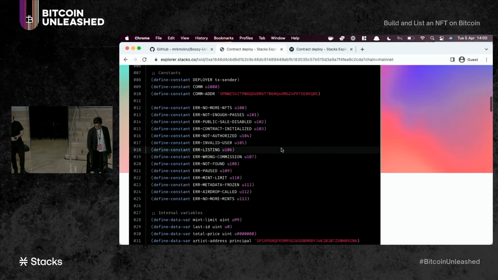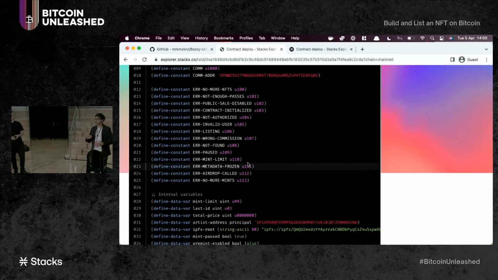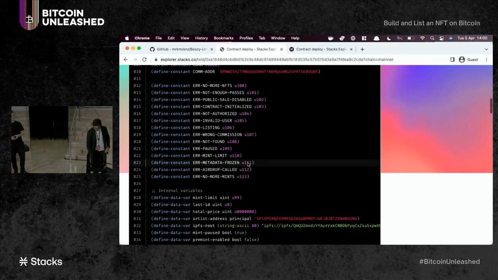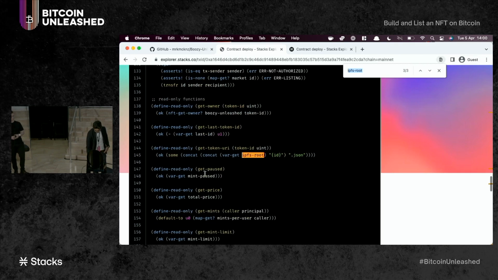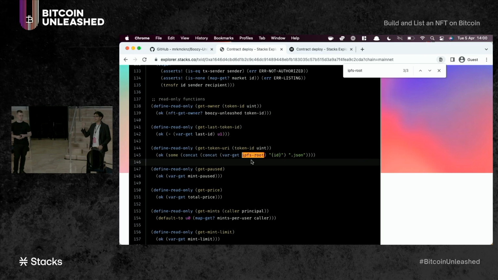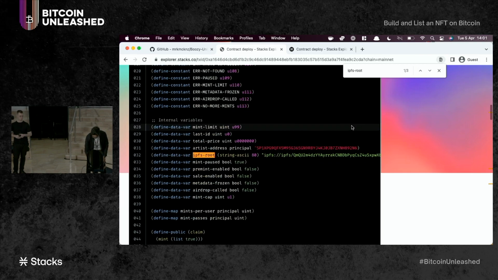And so there's a lot of other stuff here, errors, saying, okay, only the deployer can change the metadata, only the deployer can freeze the metadata, things like that. And of course, the IPFS root of the information here. And if we search IPFS root here, we can see that in the get token URI, we're basically concatenating the IPFS root with this ID string and saying, when you call get token URI, you're getting a link to the metadata that Mark was generating earlier. So let's take a look at what that metadata actually looks like.